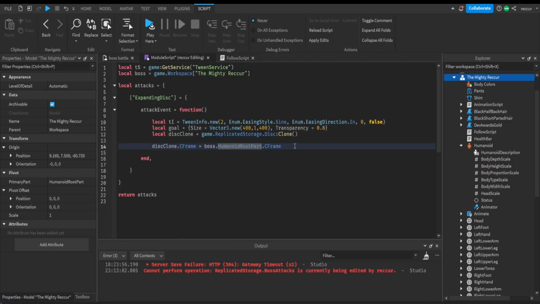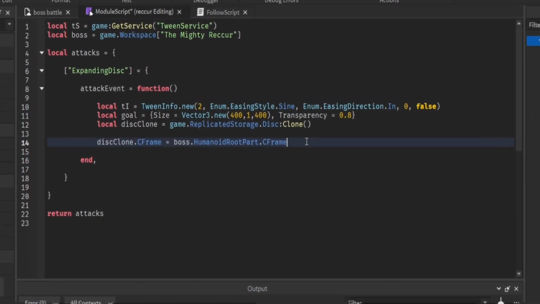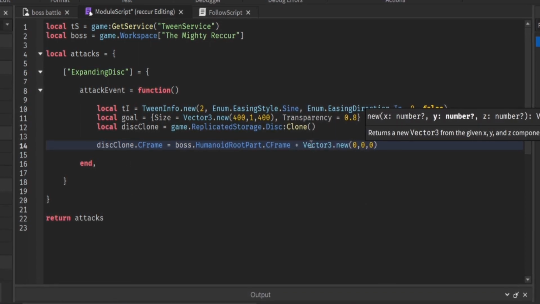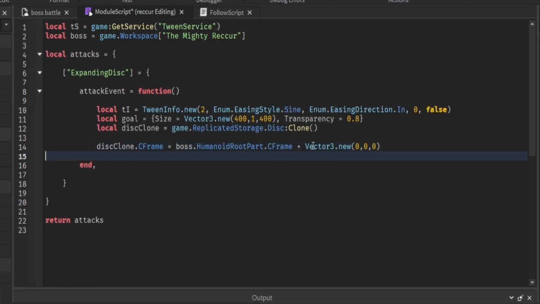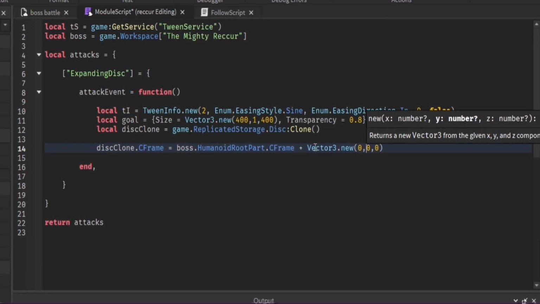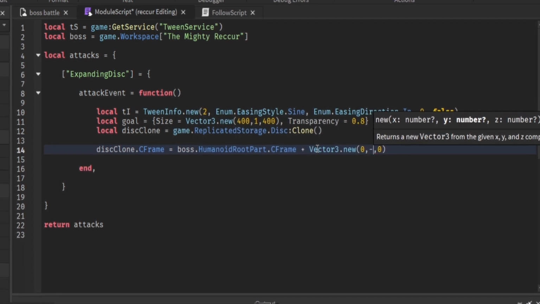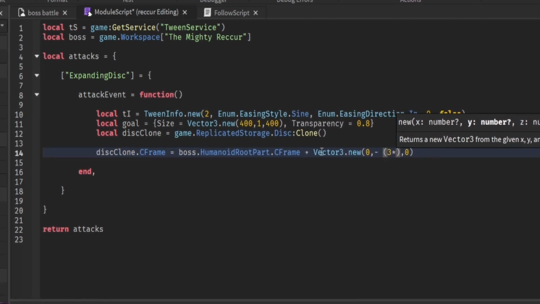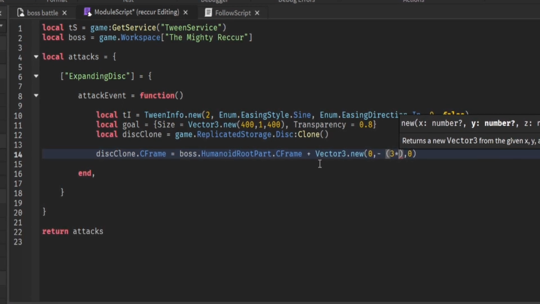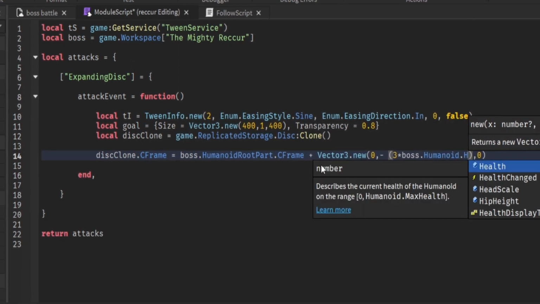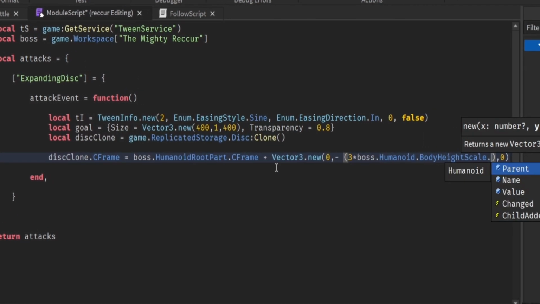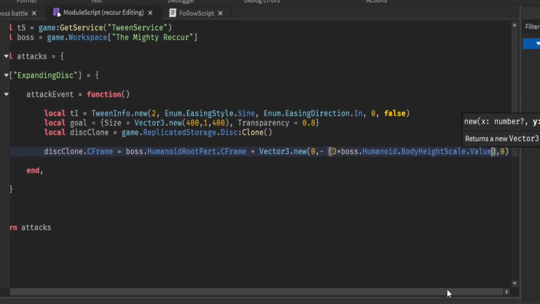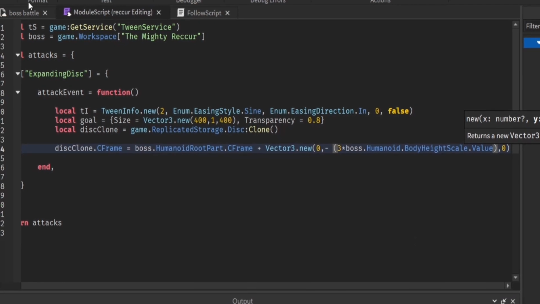So in this case, we finish that and then we do plus Vector3.new, 0, 0, 0. So on the x-axis, we're not going to change. On the z-axis, we're not going to change either. We're only going to change on the y-axis. So minus, and then 3 times boss.Humanoid.BodyHeightScale.Value, and that should be all right. So now it's going to be on the ground.